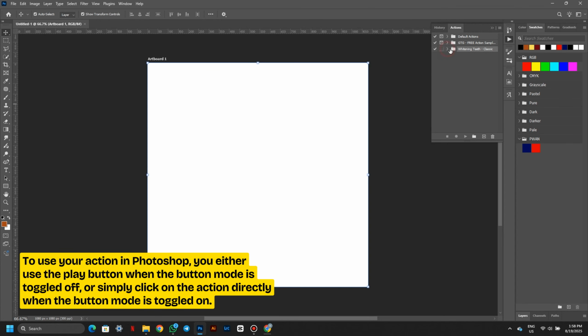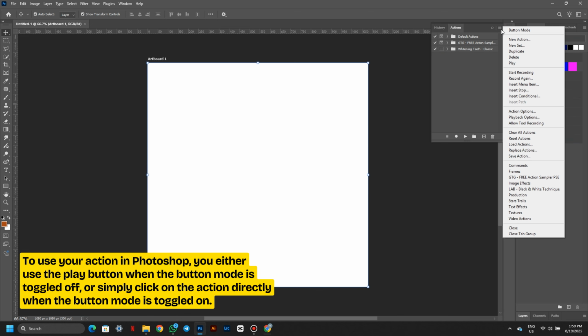To use your action in Photoshop, you either use the play button when the button mode is toggled off, or simply click on the action directly when the button mode is toggled on.